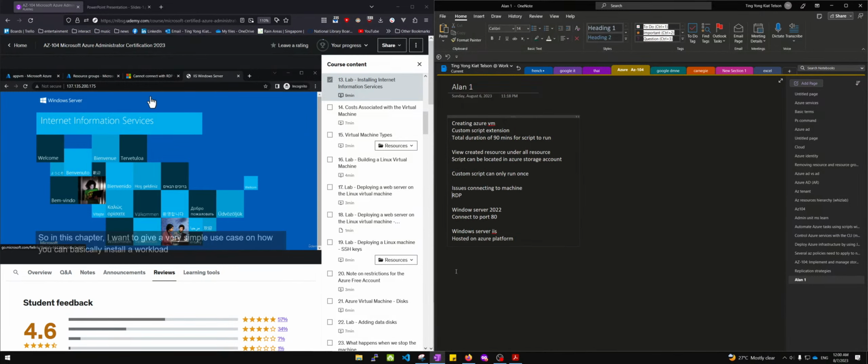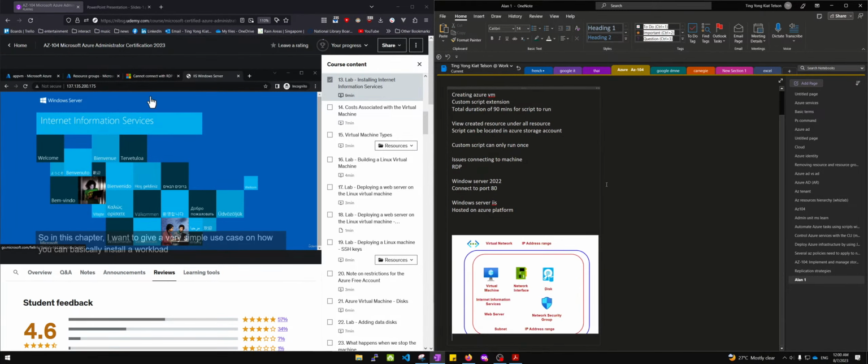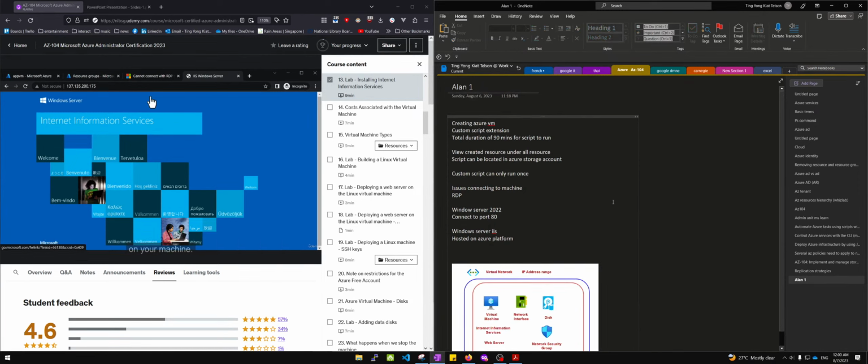Right, so in this chapter I want to give a very simple use case on how you can basically install a workload on your machine.